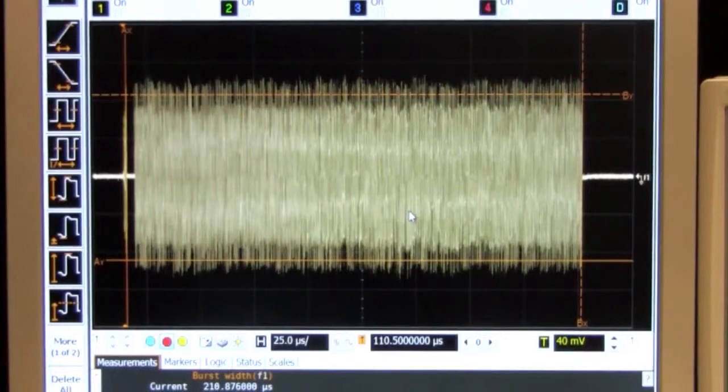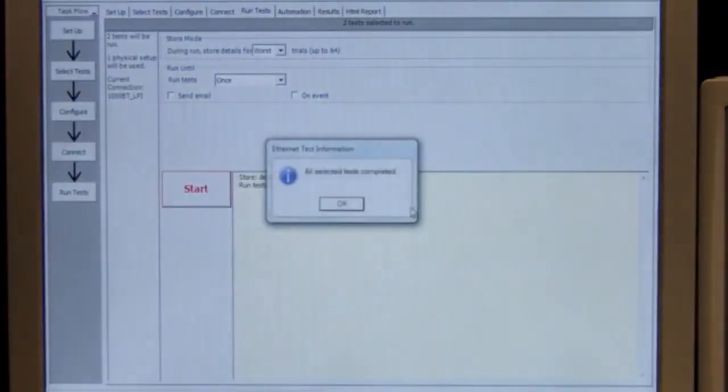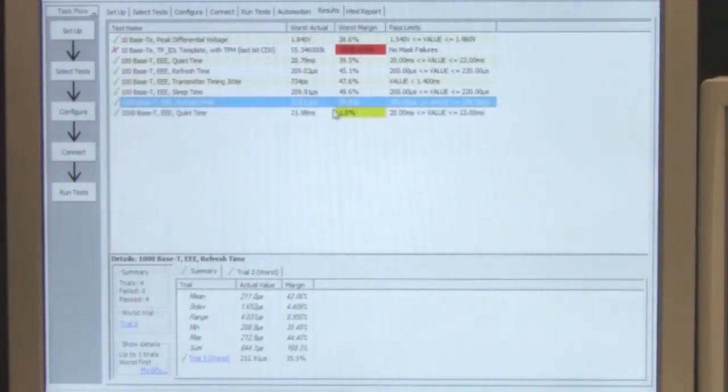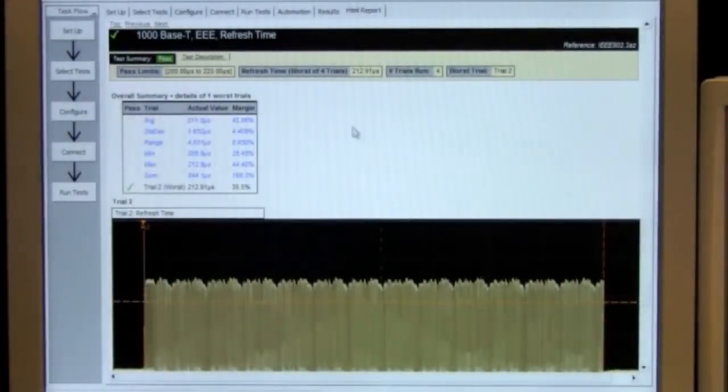This is our second test now, and we're done. Here's our results. As you can see, we've passed the tests. We're a little bit marginal on this, but we still pass, as indicated by the yellow. And if we double-click on this, we can actually see the results along with the waveform here.